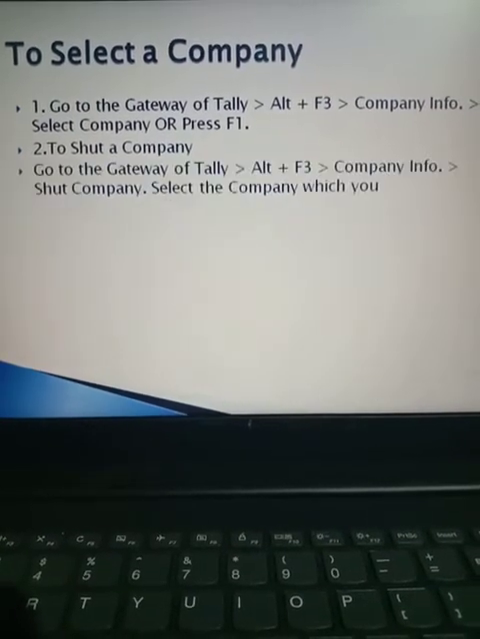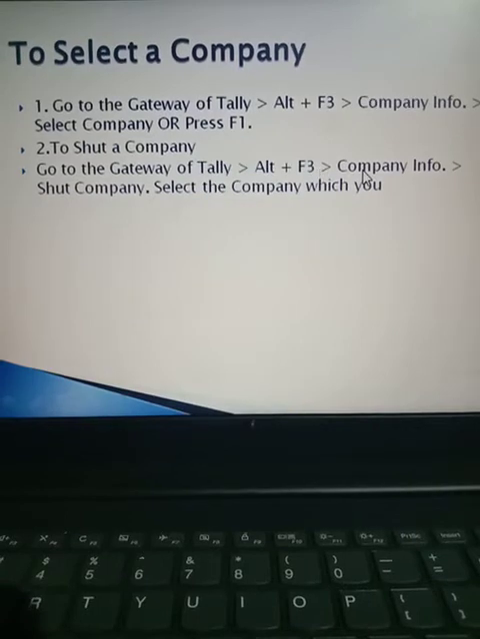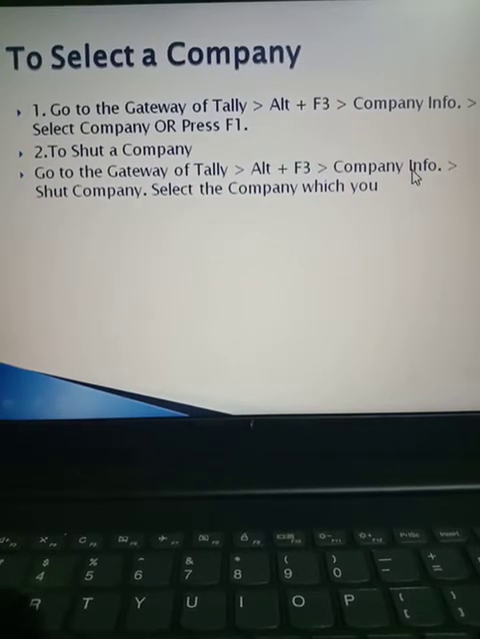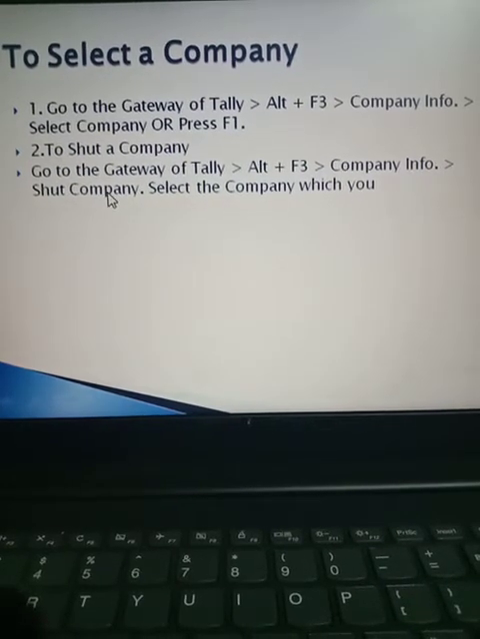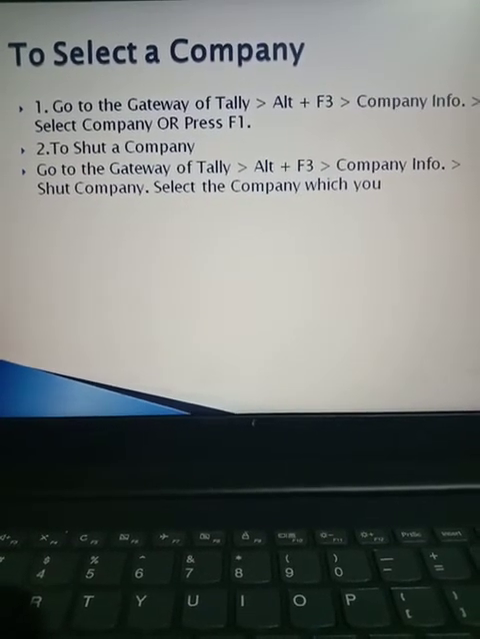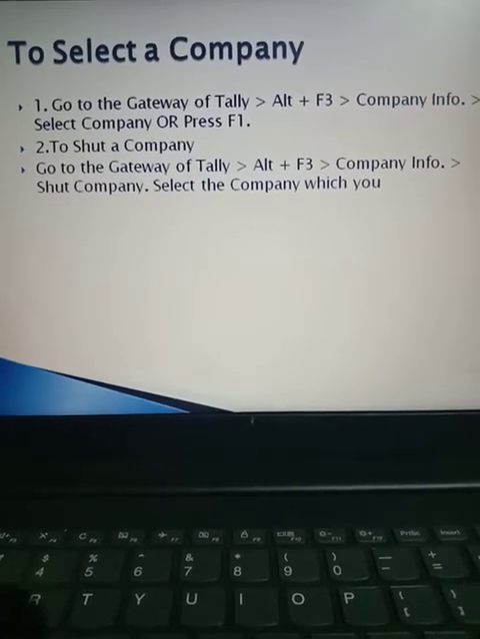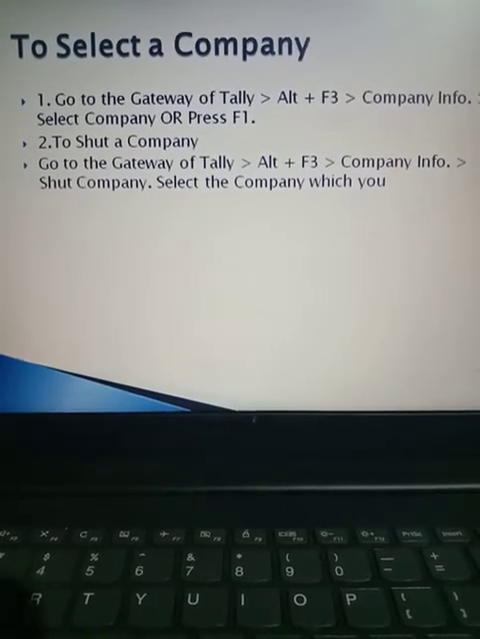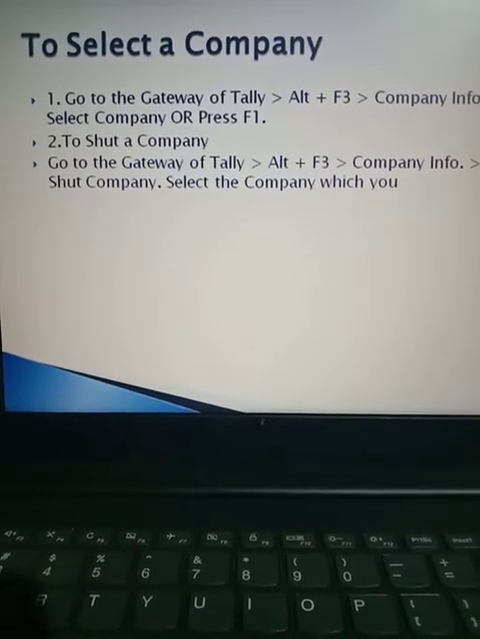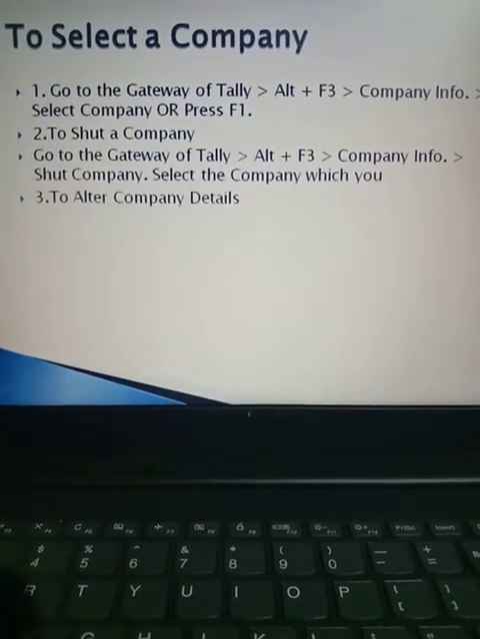For shutdown, again we have to go to the Tally software and press Alt plus F3. After that we choose Company Information. In that company information, you need to choose the option called Shut Company. When you click on Company Information, it will display the list of companies you created in the Tally software. After that, you need to click on the company you need to shut down. Again it will ask whether to accept or not. If you click accept, the company will be deleted, which means it is shut down.